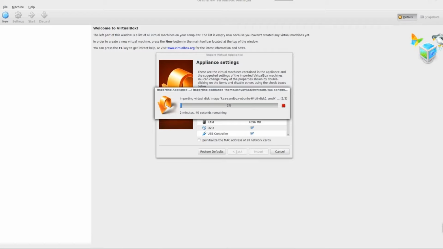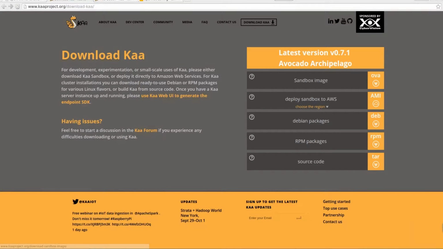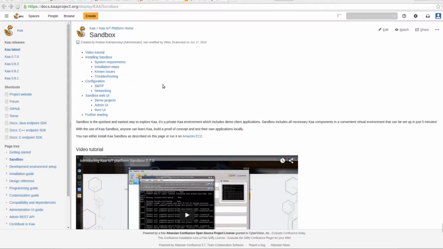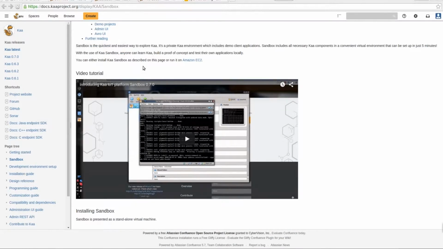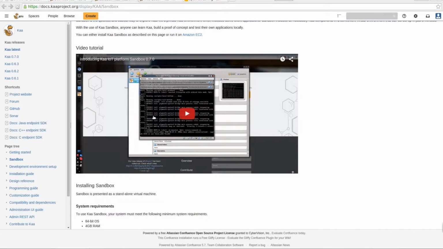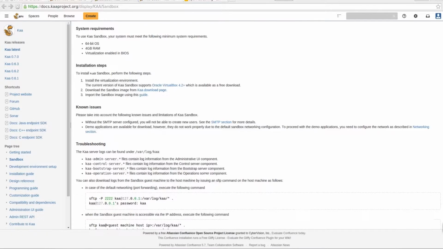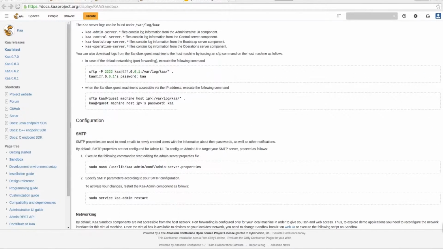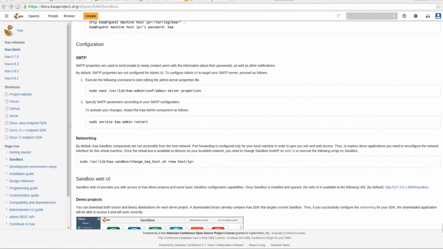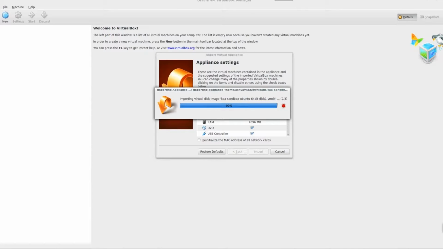While Sandbox is imported, I want to highlight the documentation page about Kaa Sandbox. This documentation page contains useful information for people who are importing Sandbox. It has a 6-minute video tutorial that explains Sandbox deployment in detail. It also has troubleshooting information and various information about configuration. The most important here is network configuration, because by default Sandbox components are not available to the host network. This means that Intel Edison devices will not be able to connect to your cluster by default. You need to change network configurations a little bit.